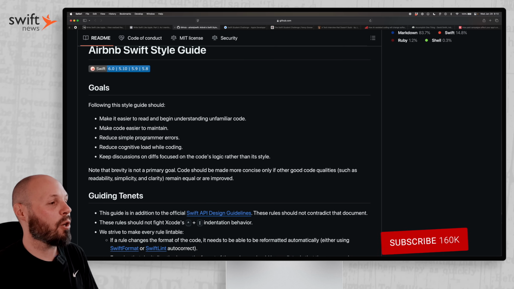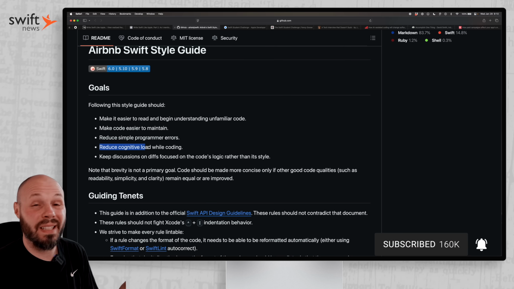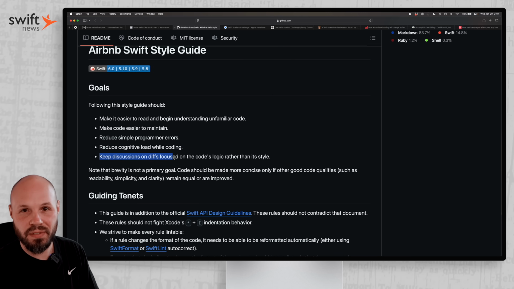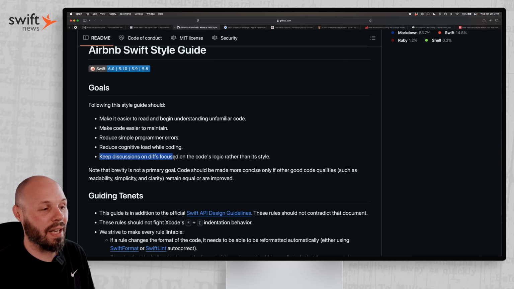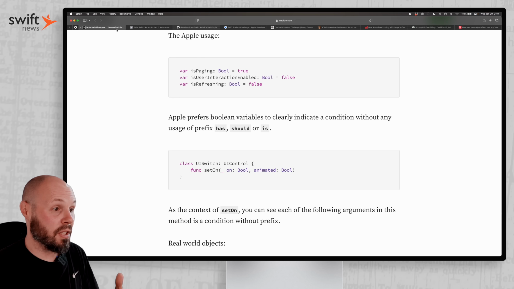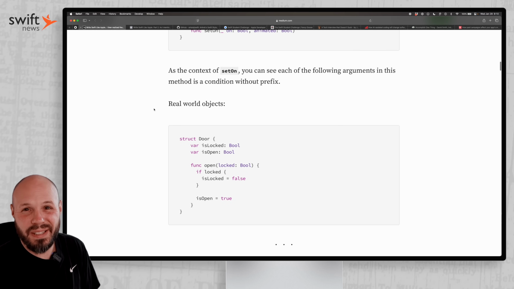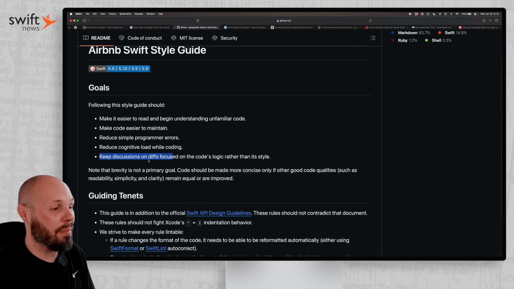A consistent style makes your code easier to maintain, reduces simple programmer errors, reduces the cognitive load while coding, that's a huge one, and it keeps discussions on your diffs with your teammates not about the style, right? Everyone knows the style they're using with the style guide, but you focus rather on the code's logic. So whether you're a junior that doesn't really know what style they should be using, definitely read this. Or if you're a senior, it's still always good to revisit these kinds of articles or revisit the Airbnb style guide.